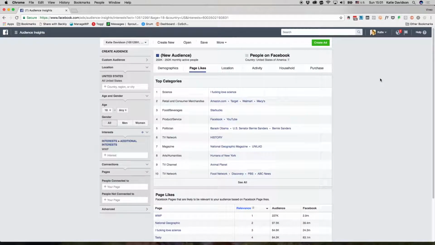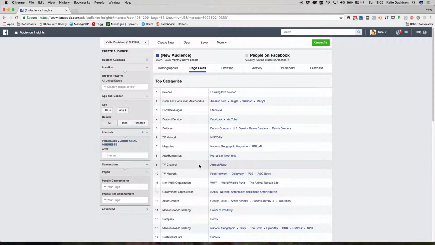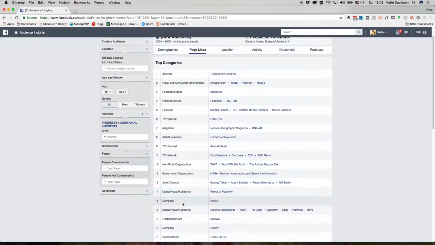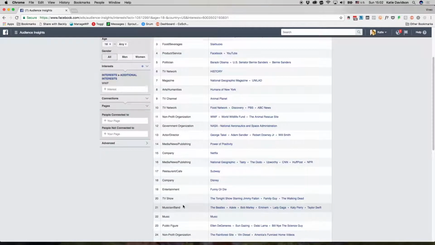Here you can see a breakdown of the pages that people who are interested in the World Wildlife Fund also like. So, for example, we have for science, I Fucking Love Science. For retail and consumer merchandise, I have a breakdown here. We even have political allies, magazines, and my favorite is usually a little bit further down. So you can see there's all different related pages.